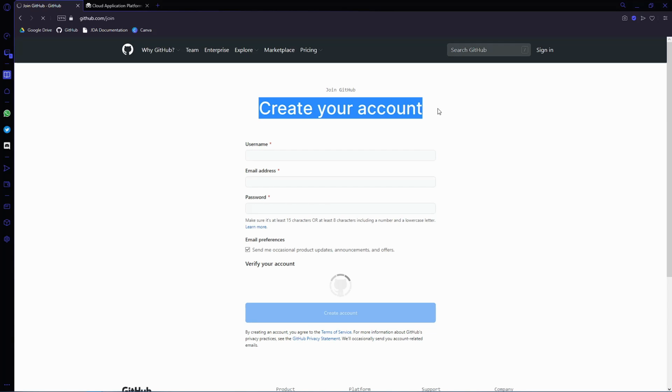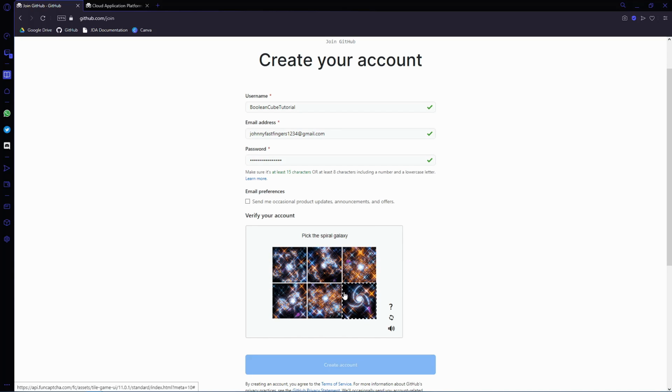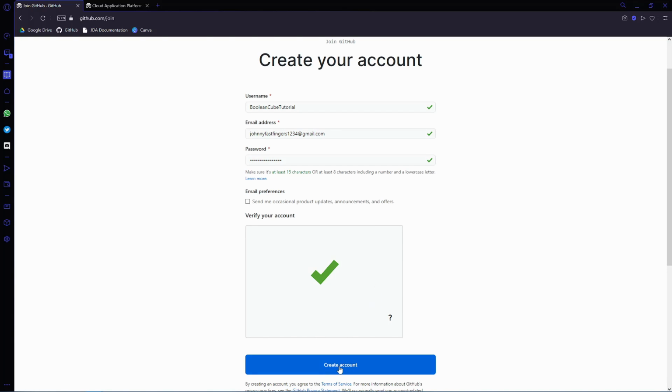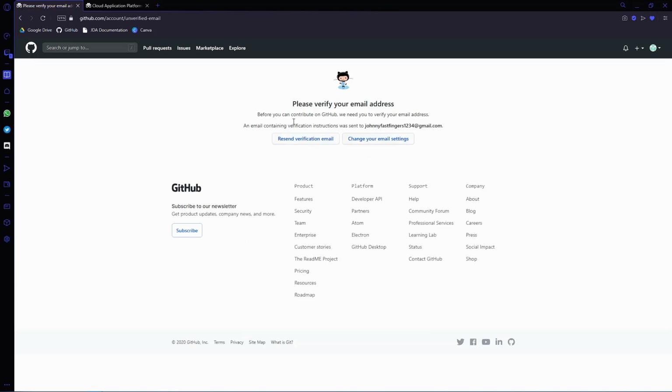And then to create your account, you can put in your username, and then my email address is just going to be one of my alternate emails, and my password is just going to be something random. And then after all of that's done, you can select this if you want. Then you have to verify your account, and after you choose the right one, you have to click on create account, and you don't have to do all this stuff. You can just do complete setup, and they send you a verification email.